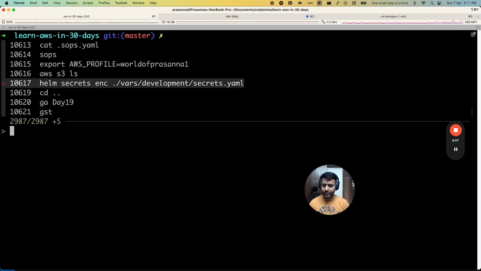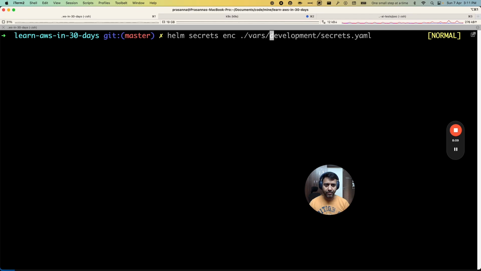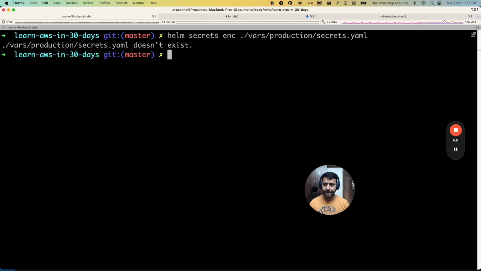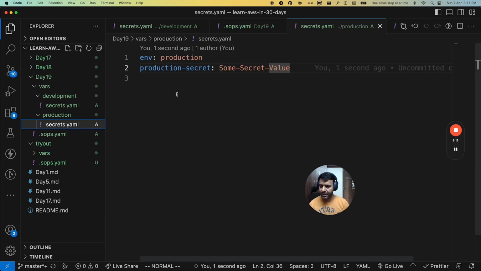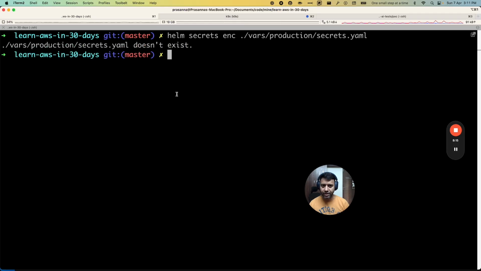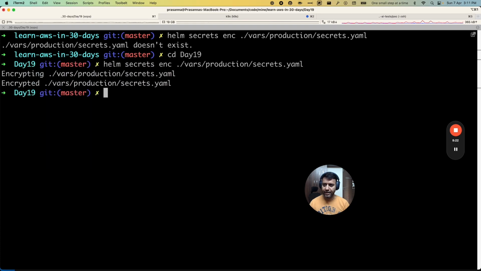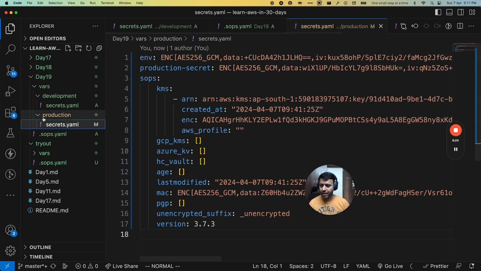So I'll say, if the name is secrets.yaml production. Okay, I'll go to day 19. Cool. So you can see the production is also encrypted. You can see the keys, but not the values.